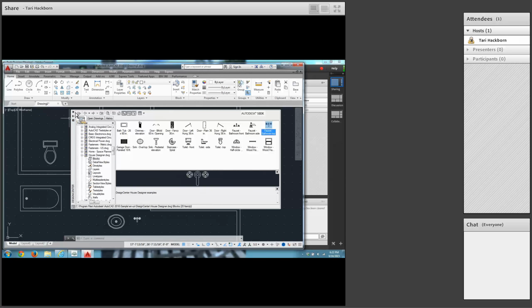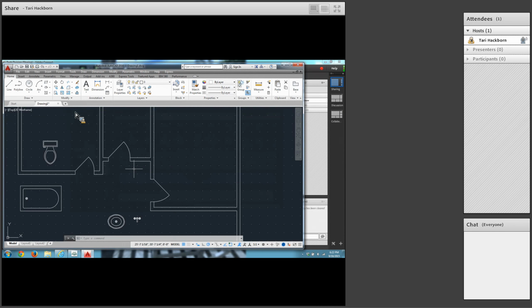Let's see. All three of these items will have to be rotated and moved. Here's the rotate button. Here's the move button. Rotate. Select the tub and enter. Pick a corner. There. Drag around until you see the orientation you want and click.